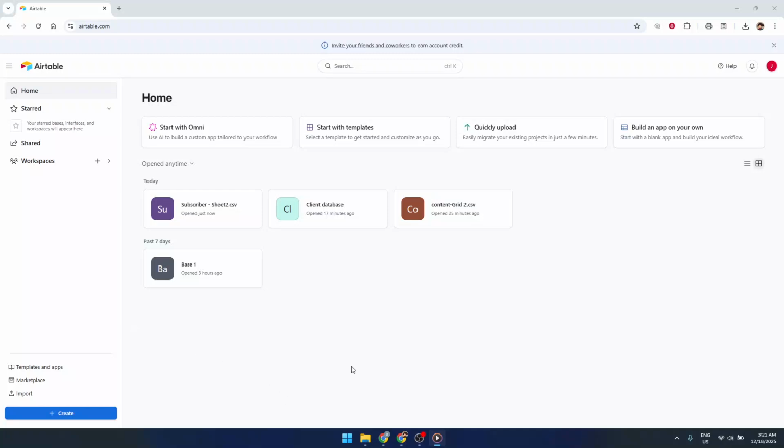In today's video, I'm going to teach you how to export Airtable to CSV. By the end of this walkthrough, you'll know exactly how to take data from a table in Airtable and download it as a CSV file that you can open in tools like Excel, Google Sheets, or upload into other apps. Let's start right inside Airtable.